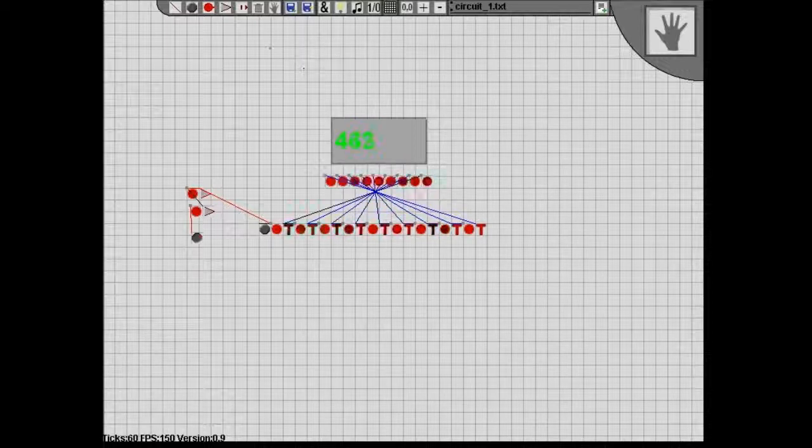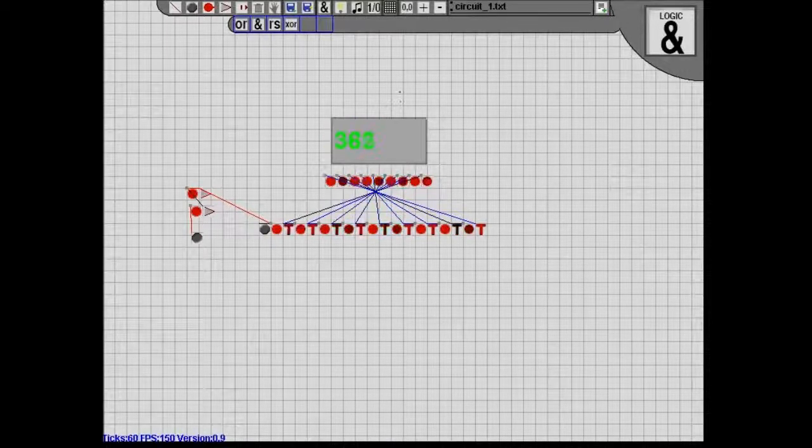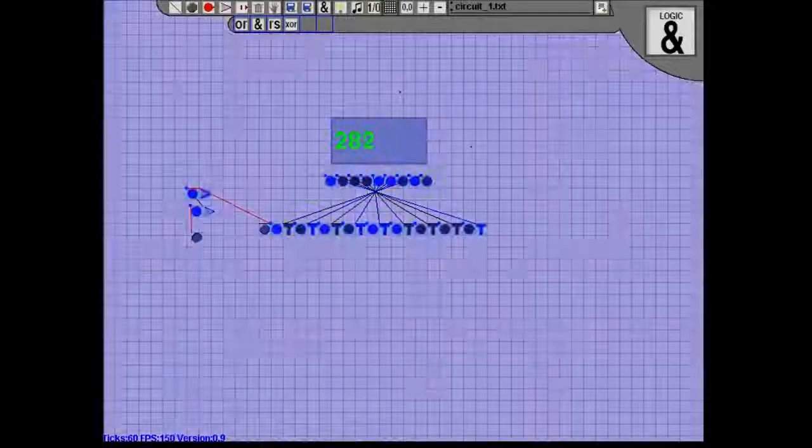511. Okay. I'll just show that you can change texture packs like this. Blue. Now it's blue.